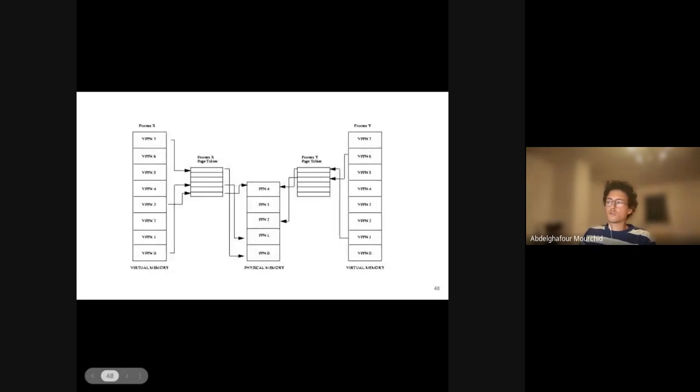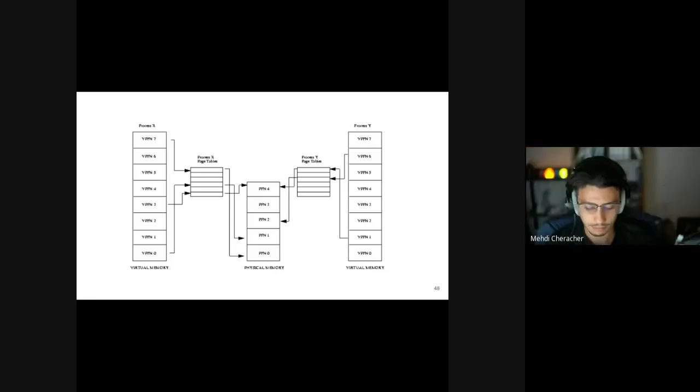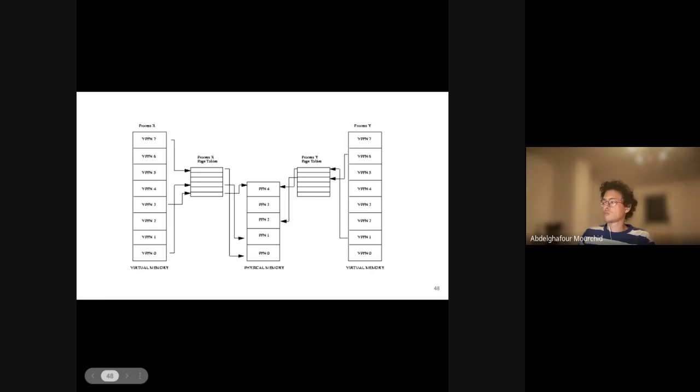Okay, so in reality, this is how things look with multiple processes. So process X, for example, and process Y are executing. Each of them has a page table, and they are referencing or translating into frame numbers, which are locations in memory.